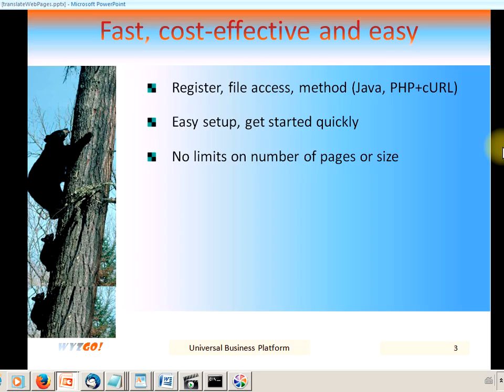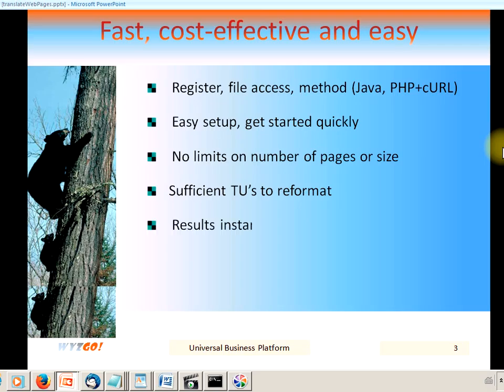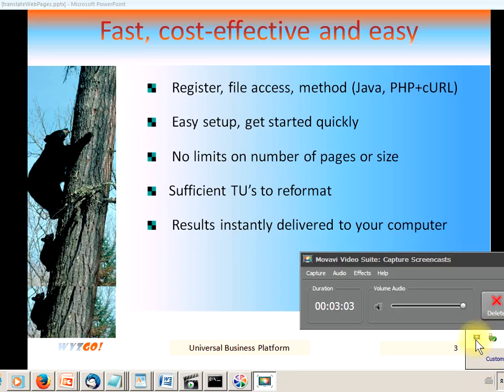of the web pages. Just make sure you have sufficient translation units for the number of pages and languages you want to translate. Don't worry, if you're not sure you have sufficient, Wisgo will warn you. To run translations, you will need an API script to run in a console. It takes less than 10 minutes to get your API script and start the translation. Once started, you do not have to babysit it. Everything runs in the background to get the translated results delivered to you quickly and easily.